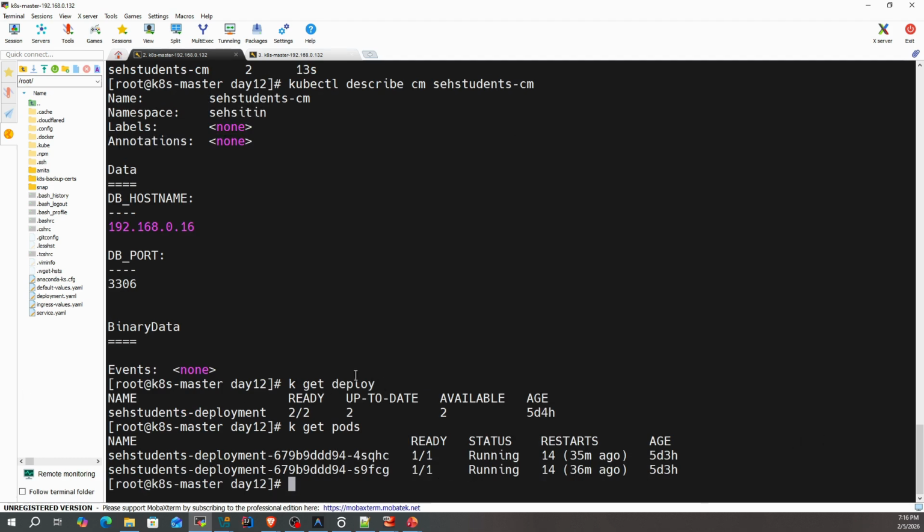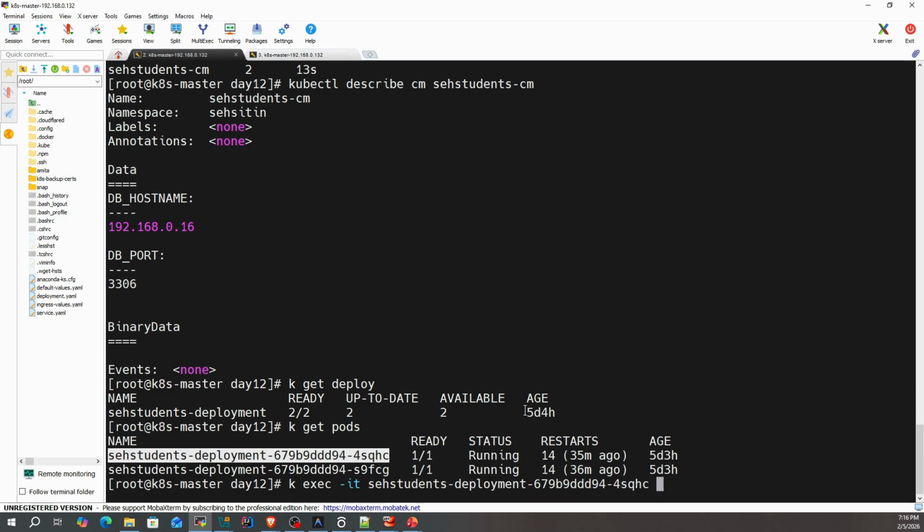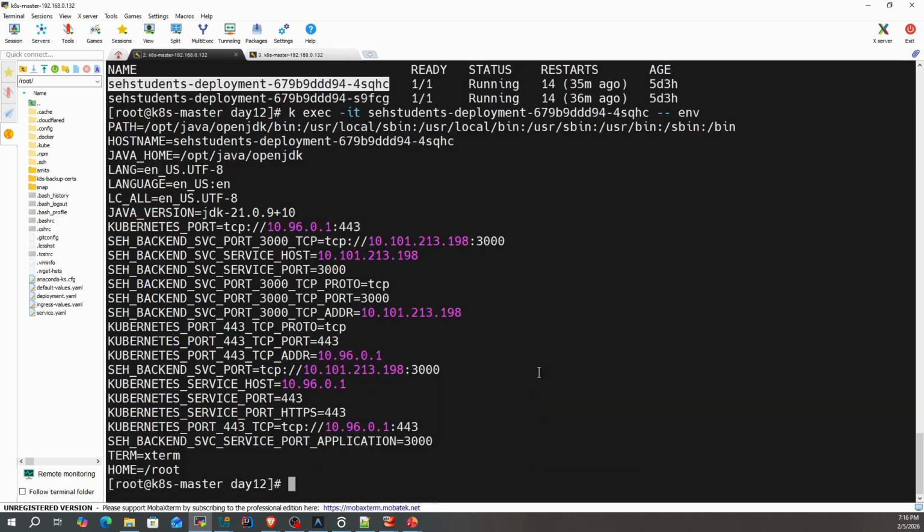Now if I want to check the environment variables inside a pod, I can run kubectl exec -it, then any of the pod names, env. And as you can see, right now we only have the default Kubernetes and the container related variables. There is no DB related environment variable yet. So till now the application doesn't have any database information.